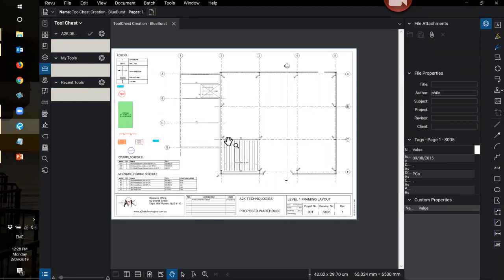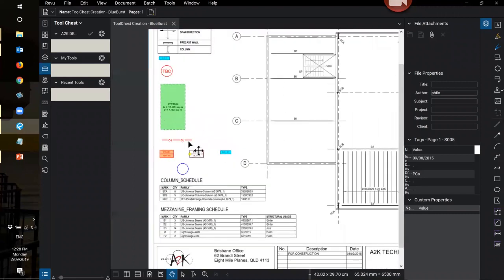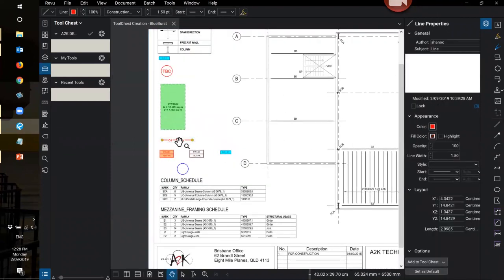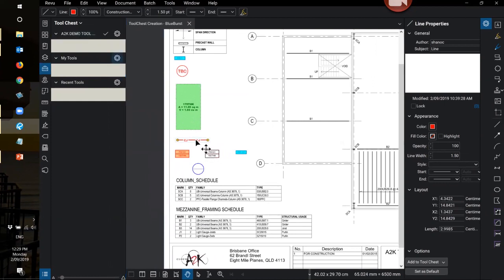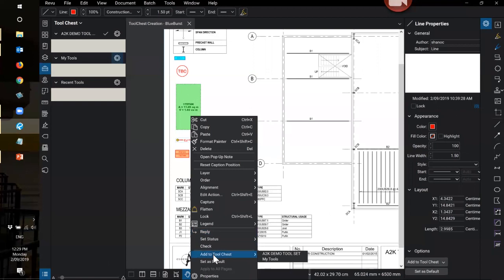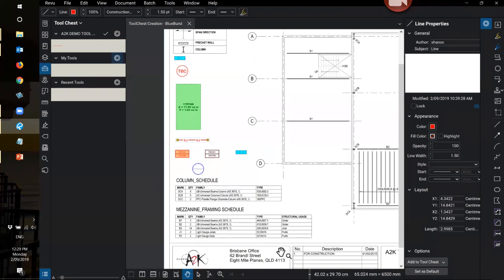The next thing I'm going to show you is this typical drawing line that we have created for construction drawings. I would like to use it again and again in the future, so I just want to put that line into my newly created A2K demo tool set. To add them, there are a few different ways. The easiest one that I find is to right click on the markup and go to Add to Tool Chest, and your demo tool set is already here. So I just click on this, and it adds onto your tool set.